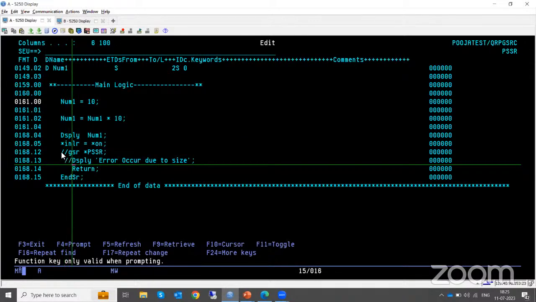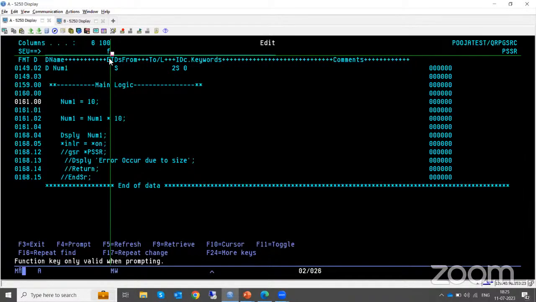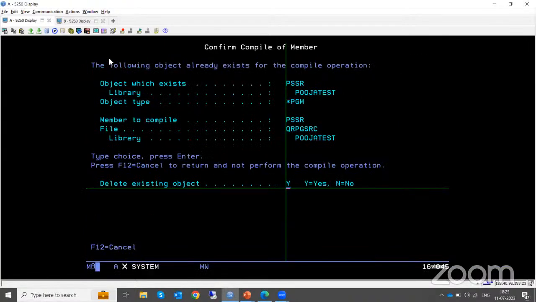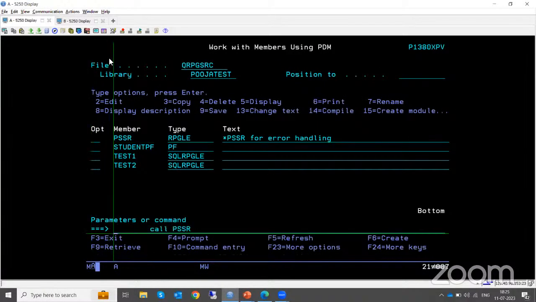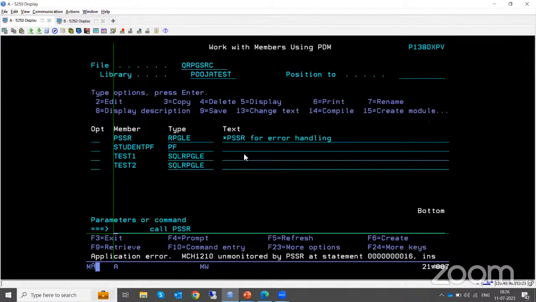If I comment out the PSSR, then our program will crash. Now if I compile it and try to call it, yeah, we got the length related error. This is how we can use the PSSR subroutine.